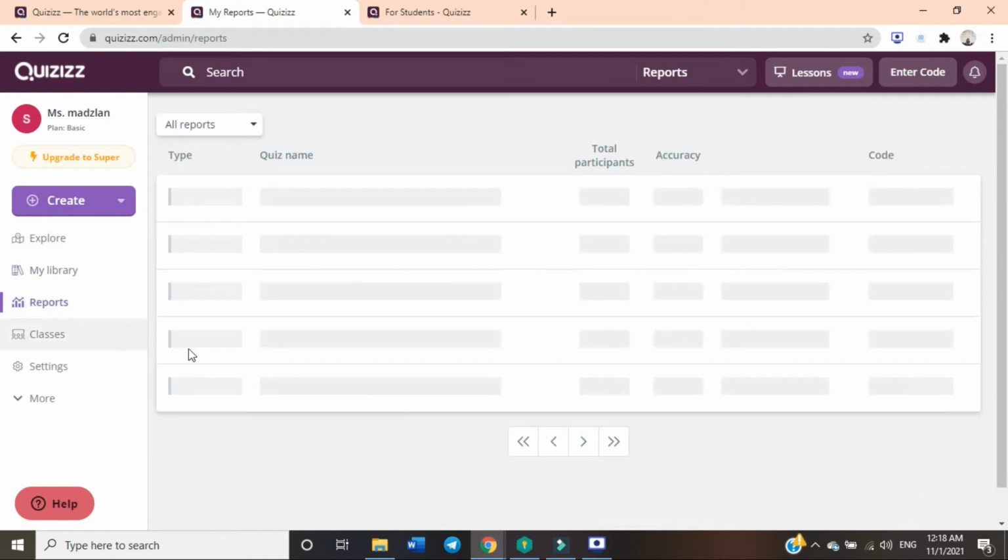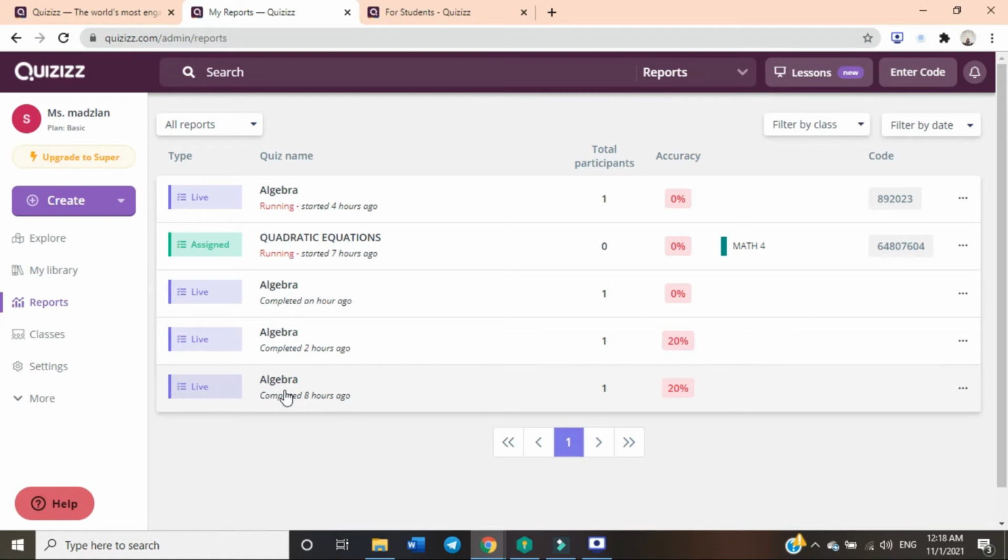In the reports, you will be able to see quizzes you have assigned to students with the total of participants and accuracy. When you click on the three dots, you will get options to download, rename, share, and delete the report.